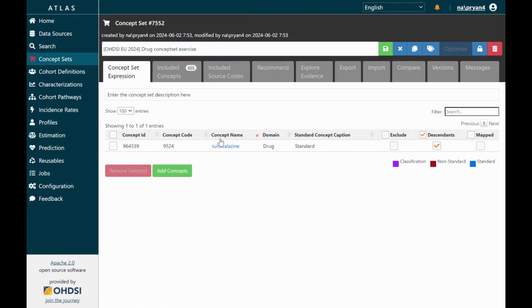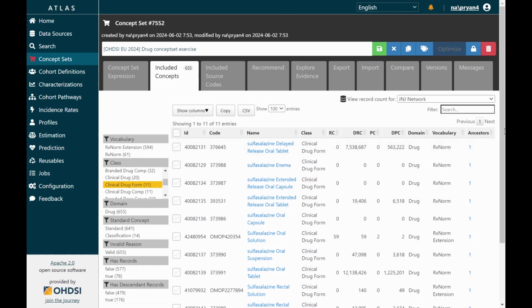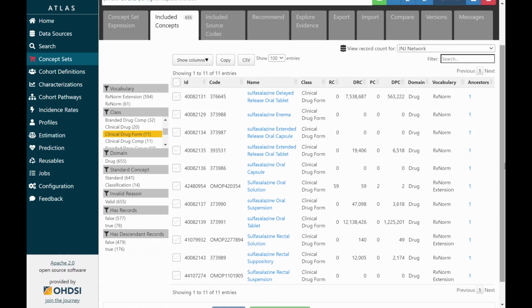But now I have to be concerned about what are the different formulations of sulfasalazine. So I'm going to go into my included concepts. And as Oleg nicely explained before, we can think about which of these various classes we may be interested in. And I'm going to be particularly interested in looking at the clinical drug form. We can see that there are 11 different clinical drug forms for sulfasalazine.